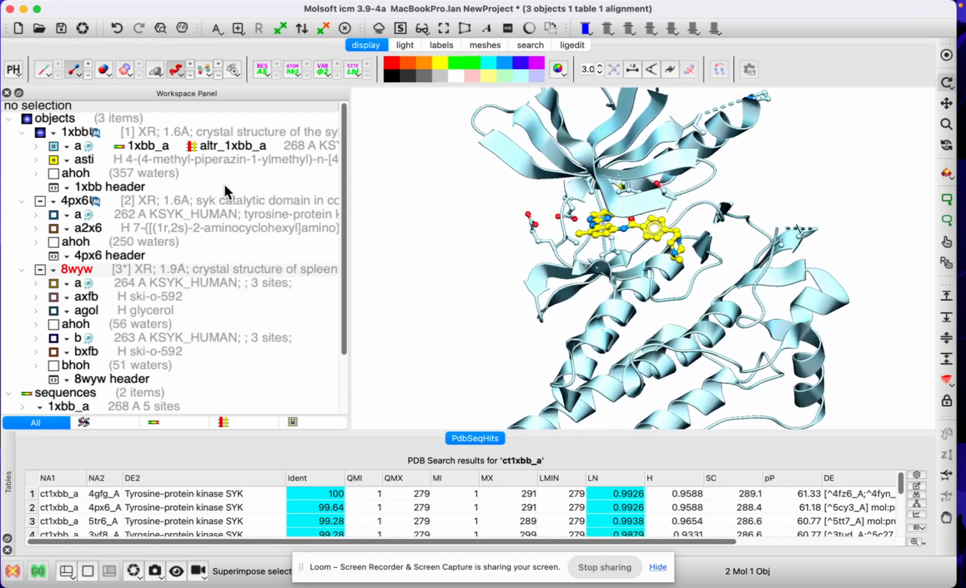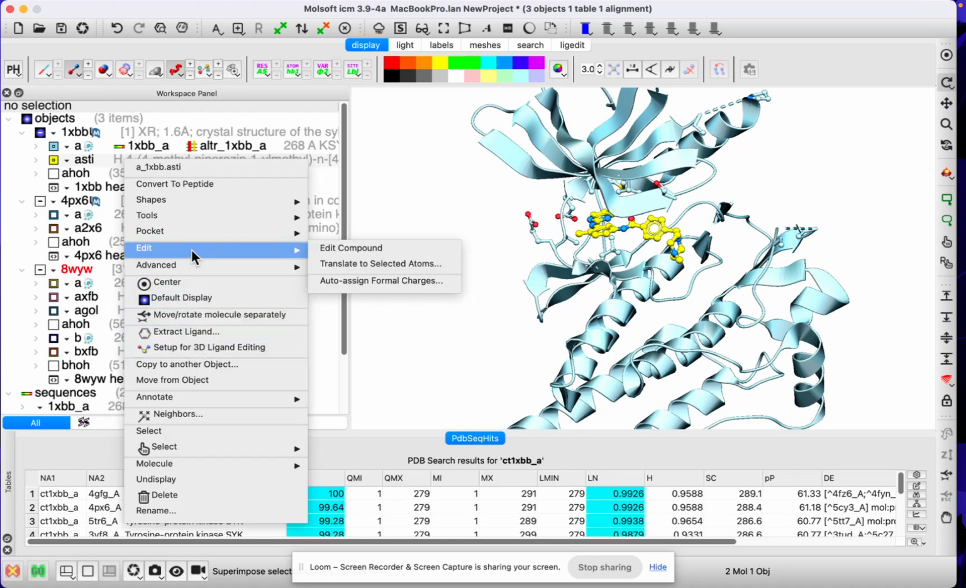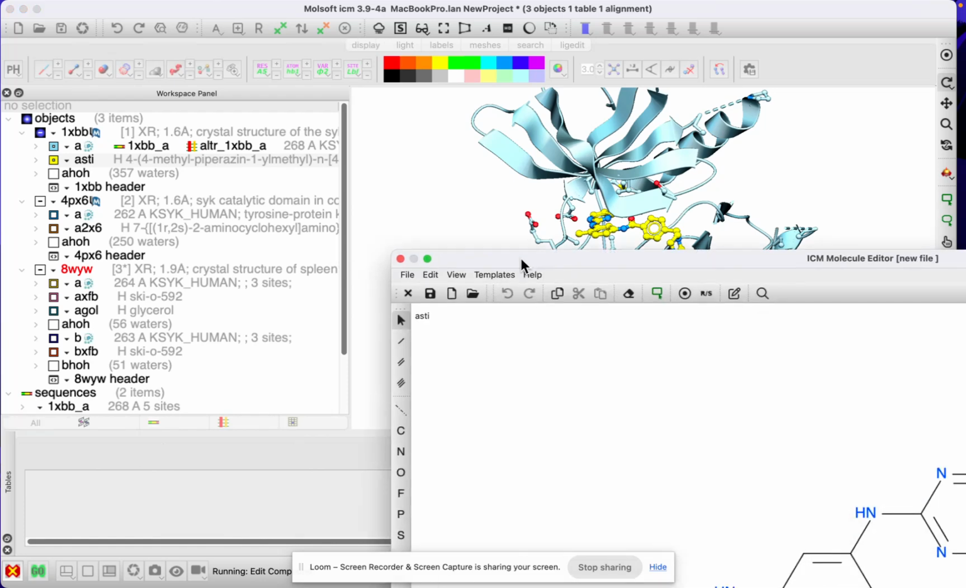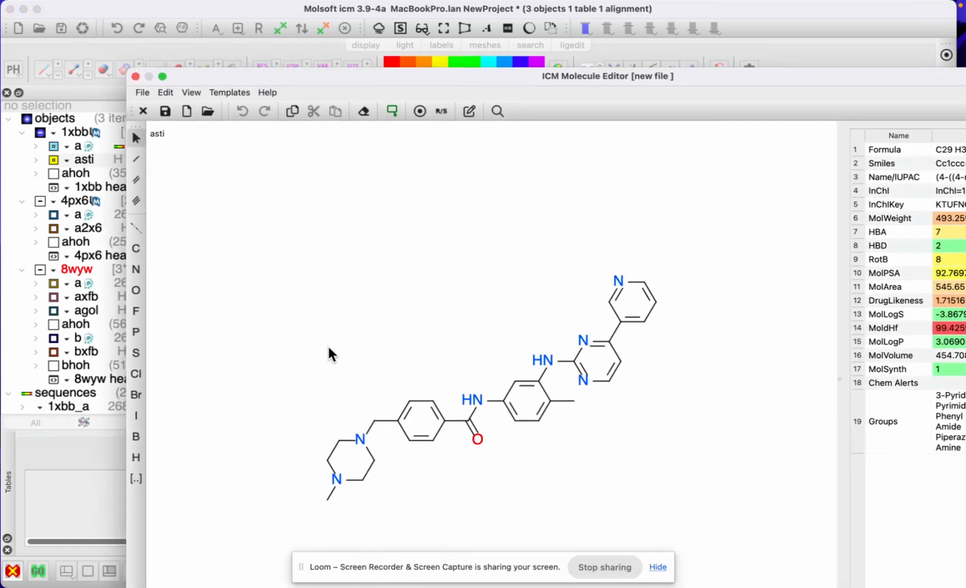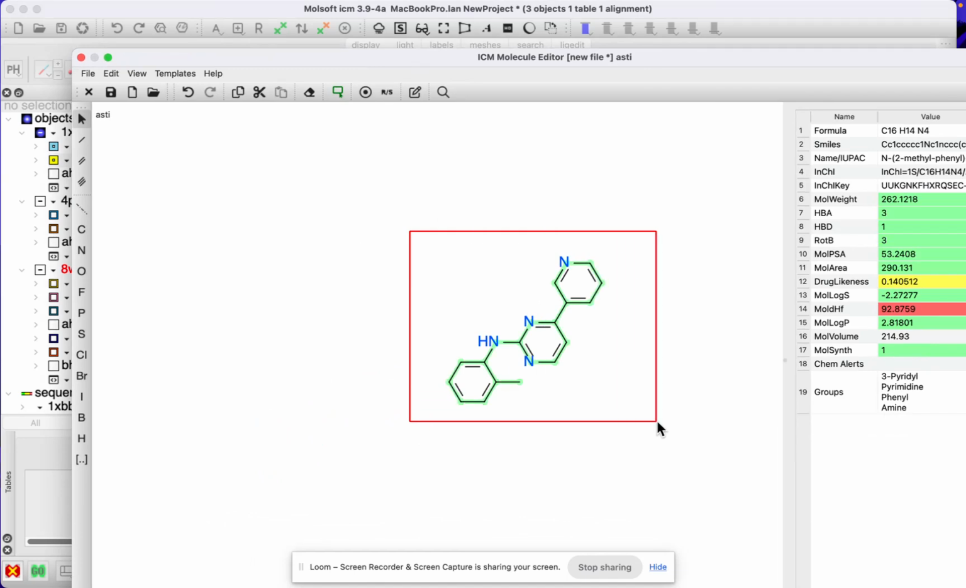So to do that, we right-click on the ligand and choose Edit. We can just edit compound. We could just select the whole ligand and search by that, or we could maybe select and just delete this part, and then we can just leave this phenyl amine pyrimidine group, and we can search. If I just delete this, we can search using this substructure.